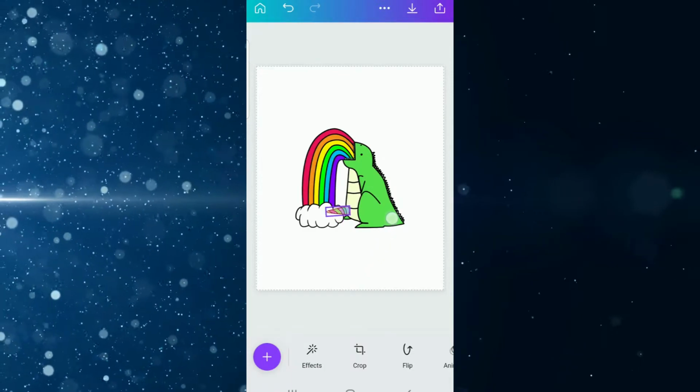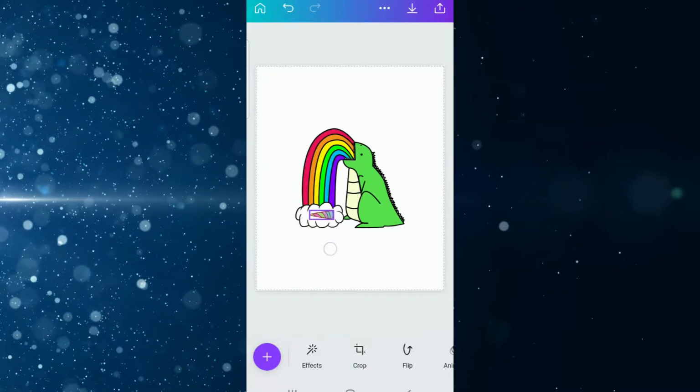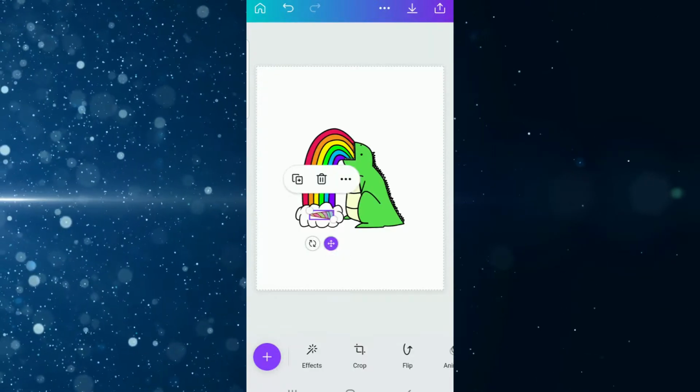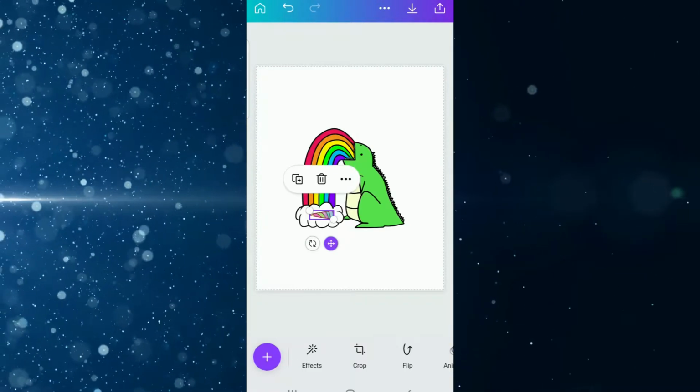Now the reason why I put this in is to represent what's left of the unicorn after the dinosaur ate it. So yeah, that's why I put the horn in. You don't have to put it in, it's a designer's choice.